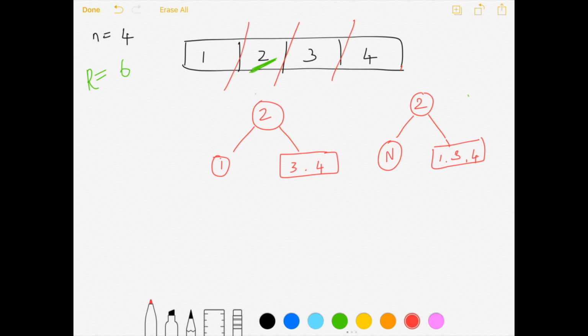I can do something like 2 as my primary node. I can make the right leg null, and on the left leg I can put all the remaining numbers 1, 3, 4. Please remember the reason why we are able to put a null on the right leg of 2 even though we have 3 and 4 is because we have a number which is smaller than 2 which we could use to build a newer combination.